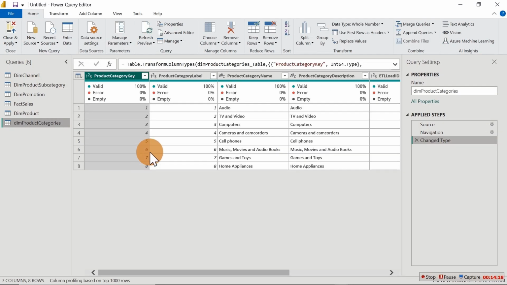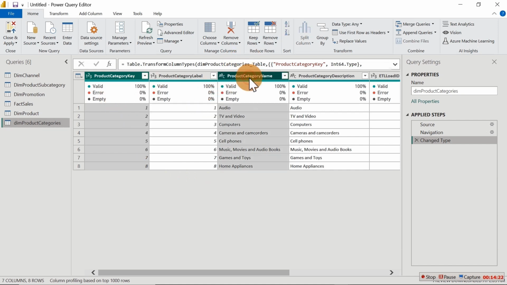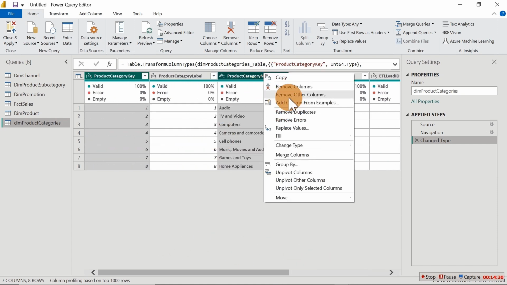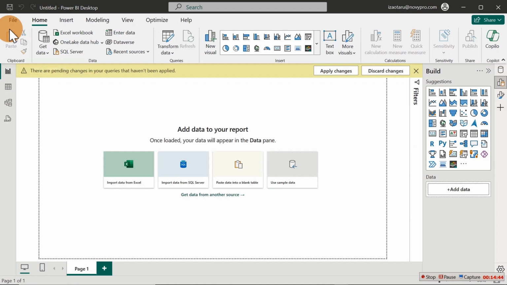Now we have it. So quickly, what we need is what we're going to select. So we select these two. This is what we need. Others can be truncated. So all I have to do is to right click and choose Remove Other Columns. So this is what we have. Once we have gotten this done, the next thing is for us to Close and Apply. Then we are going to push this into Power BI Desktop. It will take a little while.